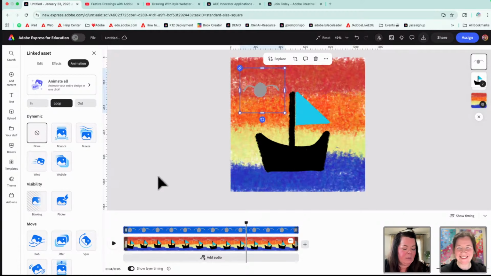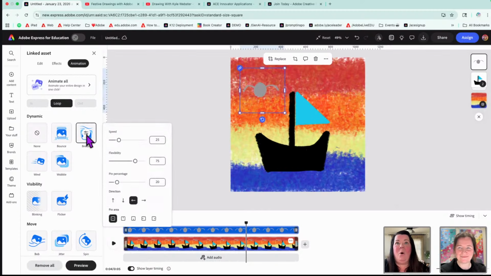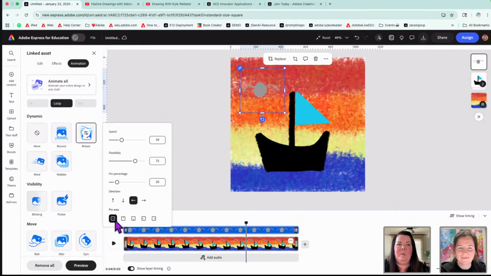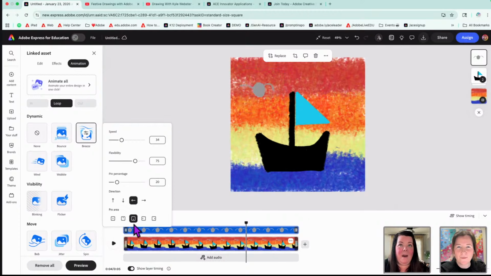So the bird is a different effect. That's the breeze effect, right? And Nicole, the settings change because look at these pin areas. This is a totally different thing. I'm going to just bump up the speed a little bit. The flexibility completely changes, the pin percentage. But look at these pin areas. It pins it center, up, left, right, and the bottom. And we want to pin it on the bottom.